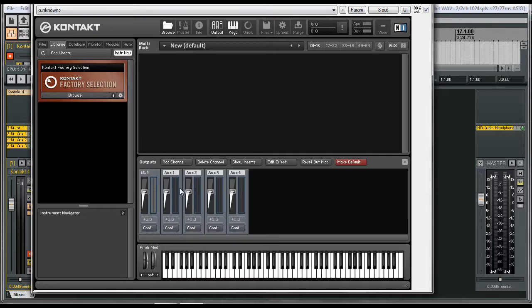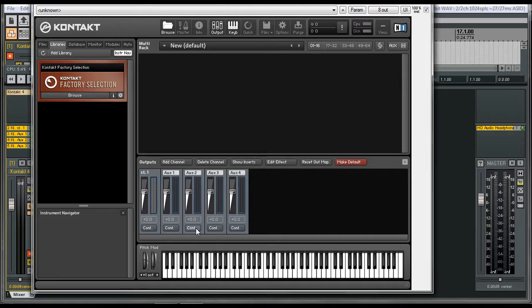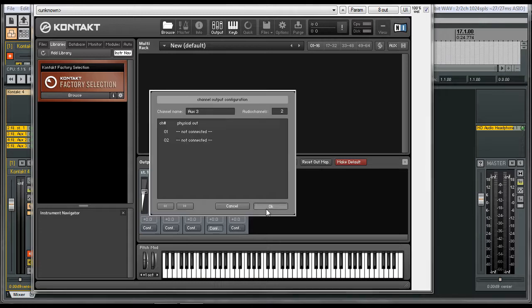And we want to go through our aux channels and make sure they don't have an output because we don't want to use them for this. Go to configuration button, make sure it's on not connected by just clicking on it and switching it to not connected. Okay, not connected. Okay, and so on to the last one.